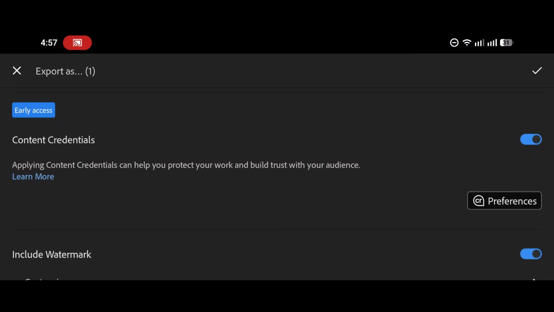This is a really useful feature for creators, photographers, and anyone who wants to add a layer of transparency and trust to their images.